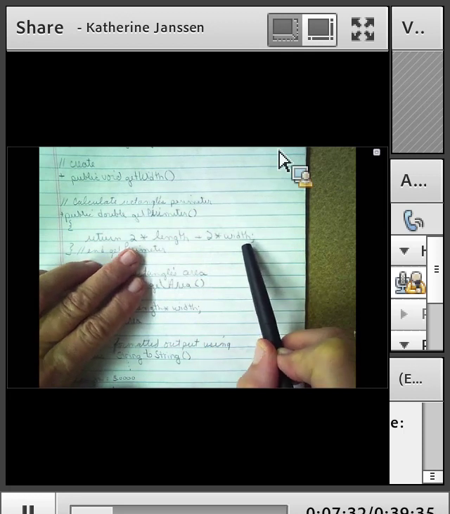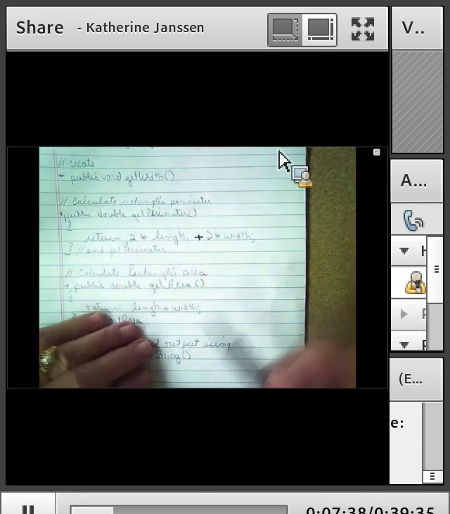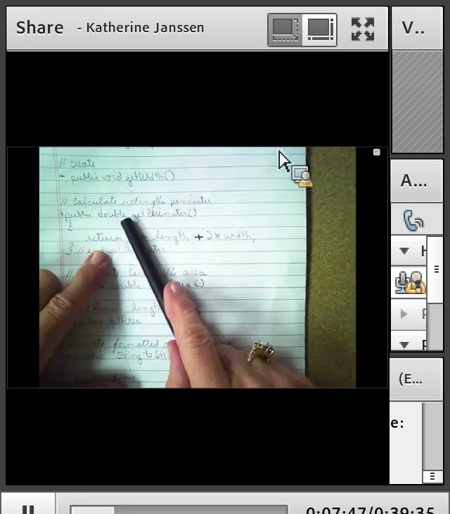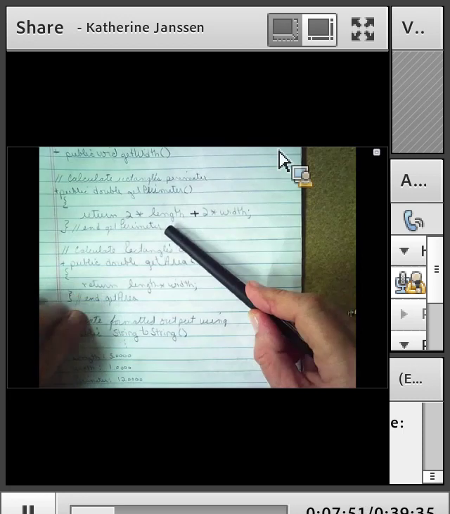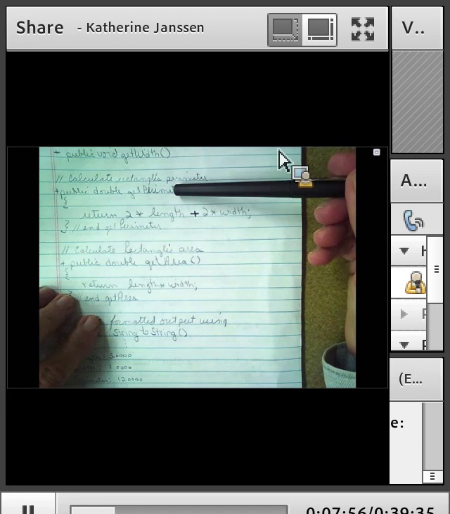Remember, the perimeter is 2 times the length plus 2 times the width. The perimeter is calculated as 2 times the length plus 2 times the width. We're going to return that as a double to the calling environment. And we're at the end of calculating the perimeter in the method getPerimeter.